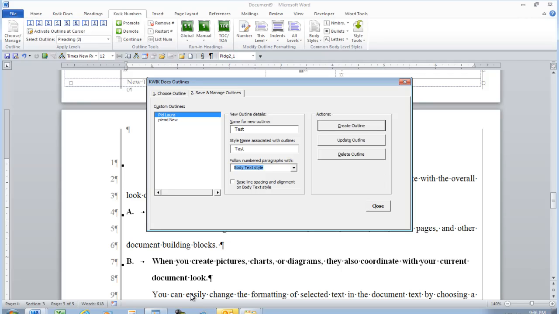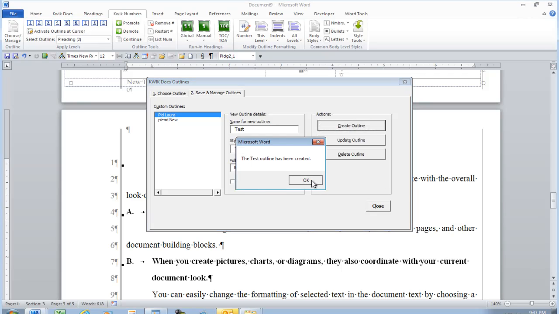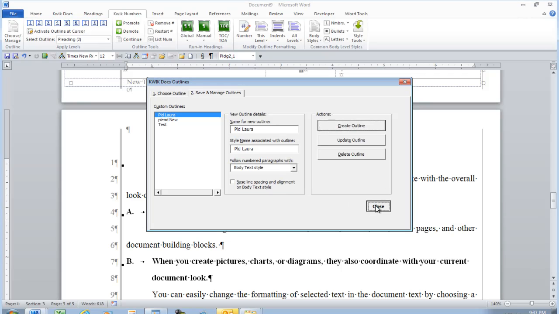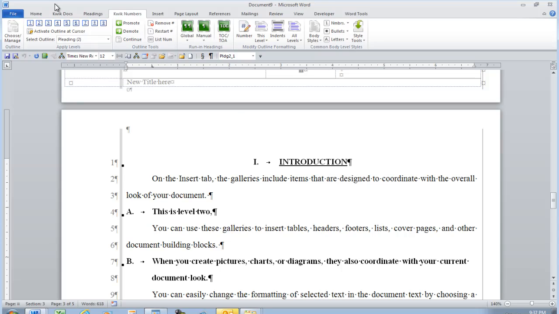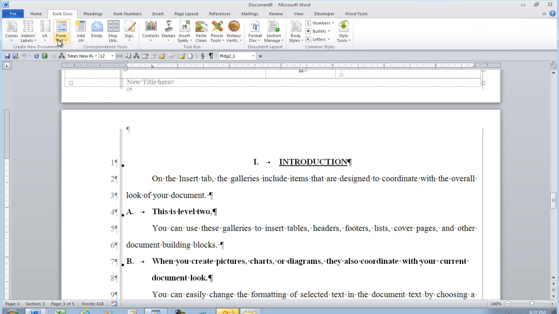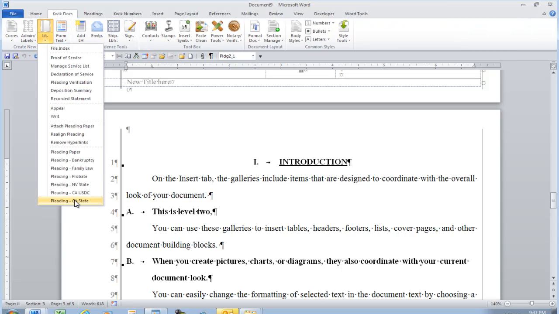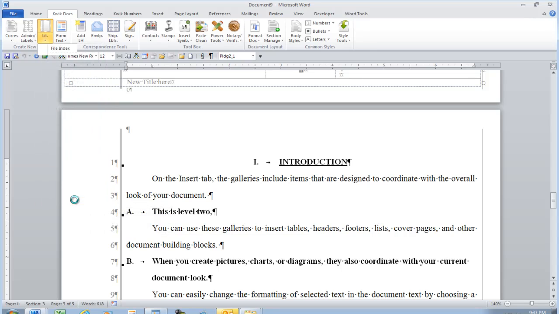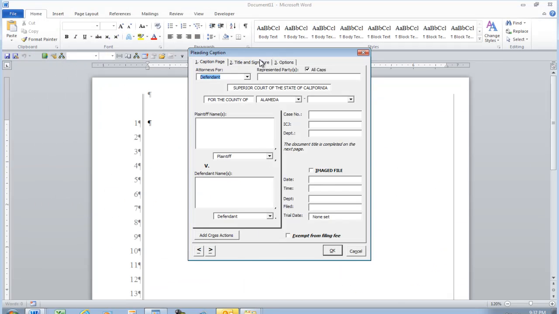The other outlines will give you the next number, like 1, 2, 3, ABC. I'll say create outline. It's done. Very good. Now in the future, in any document, I can use that outline. I'll run another pleading. I'll just do a regular pleading this time to give you an idea of some of the options. So here's a regular pleading.